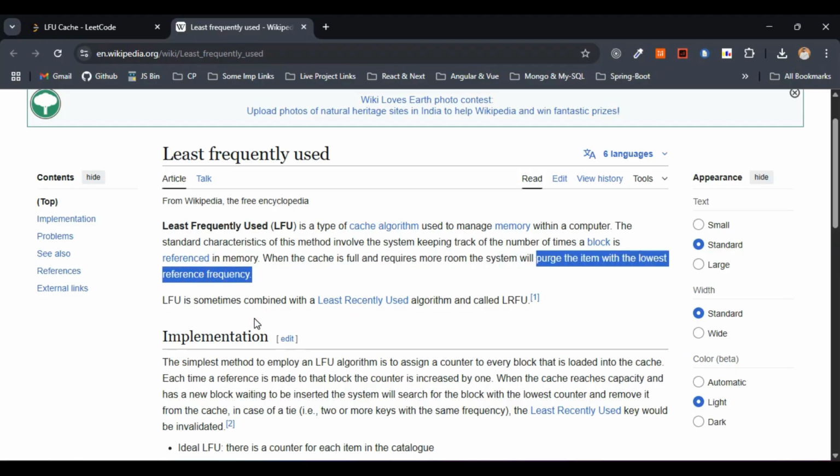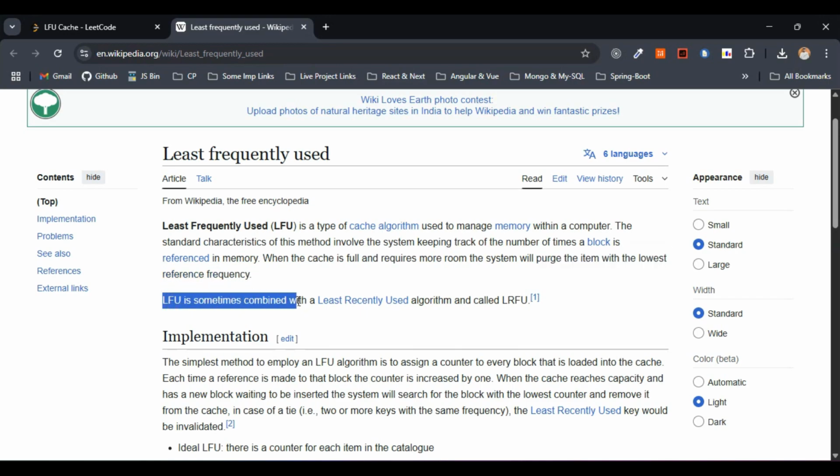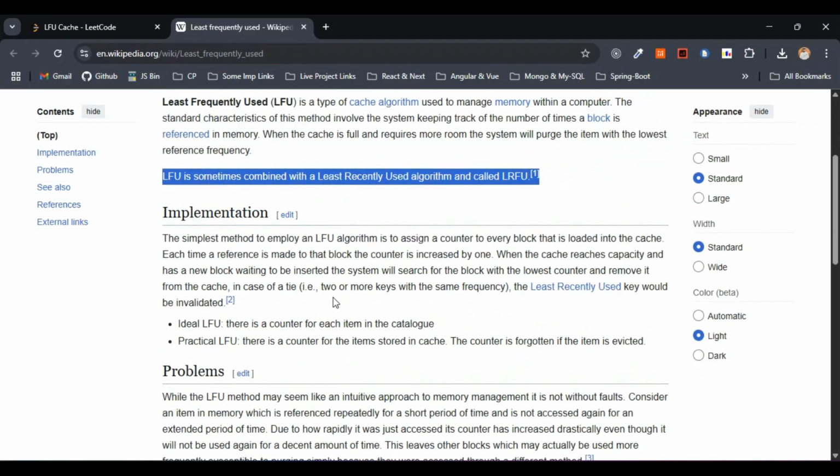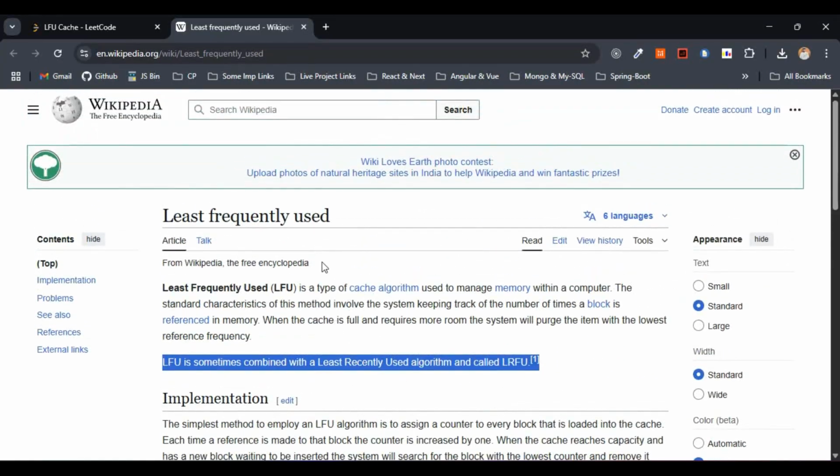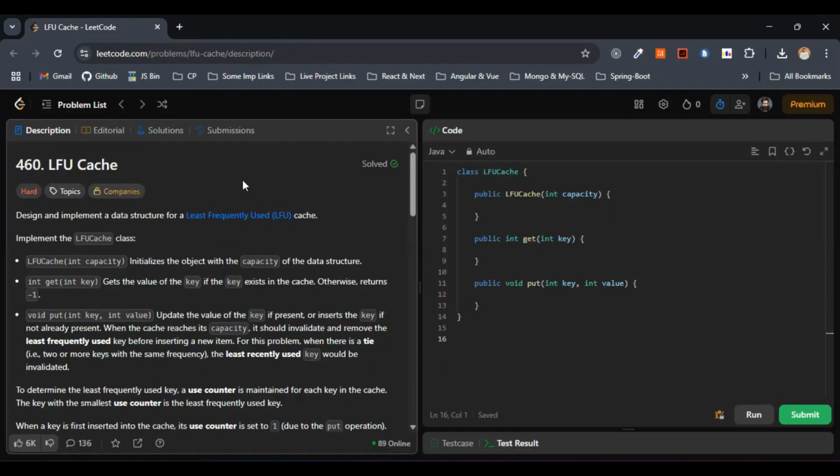Purge in the sense evict, or delete. Here, LFU is sometimes combined with the least recently used algorithm and is also called LRFU, least recently frequently used. So this is fine. I hope this part is completely clear, and now you have an understanding of what LFU is.